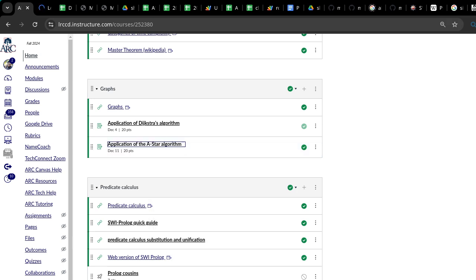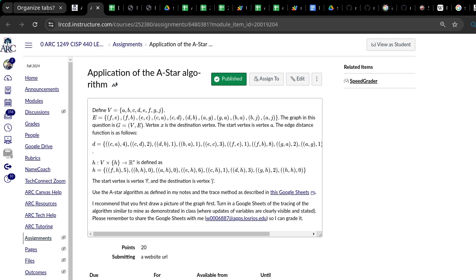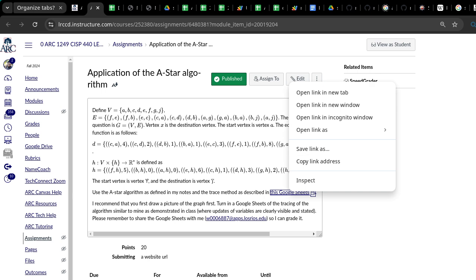Okay, so if you look at it, it has about the same setup. The only difference is this time I have to give you the heuristic function. So this is the heuristic function. And then the Google Sheets is a little bit different.